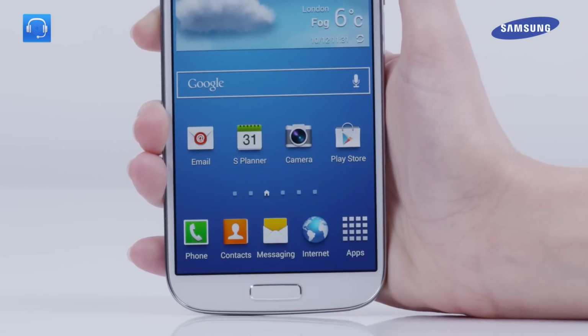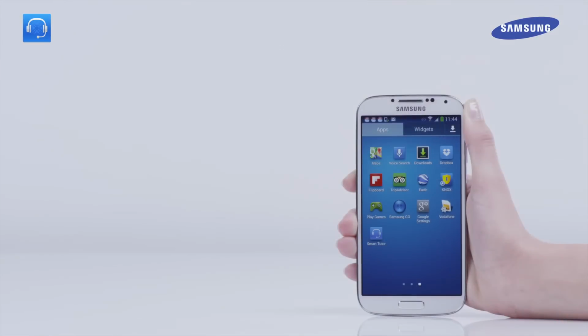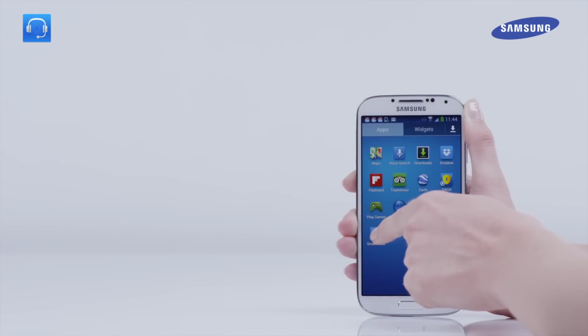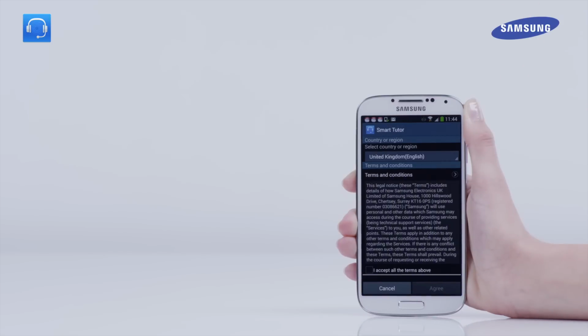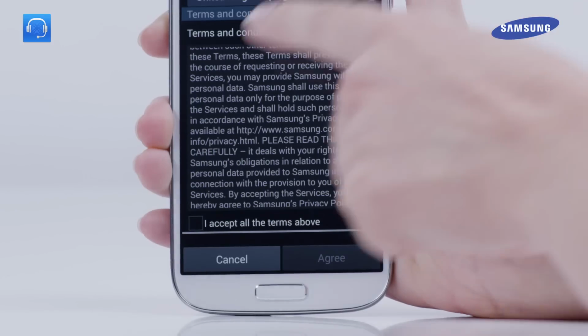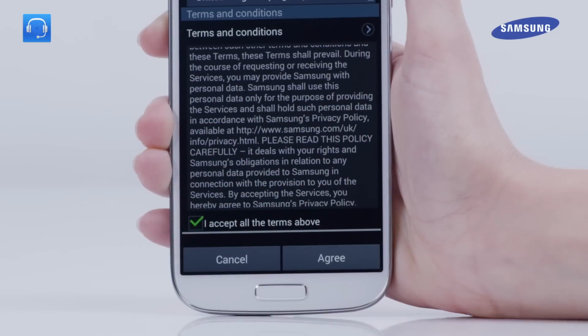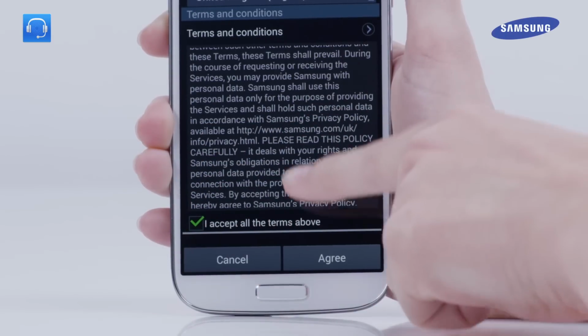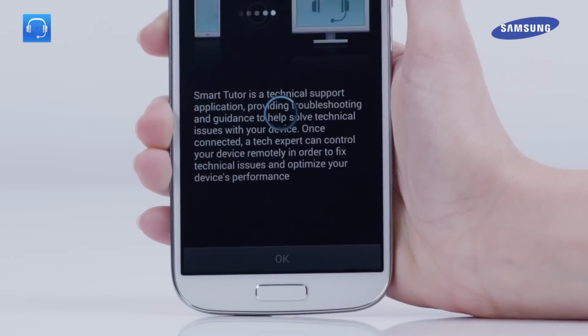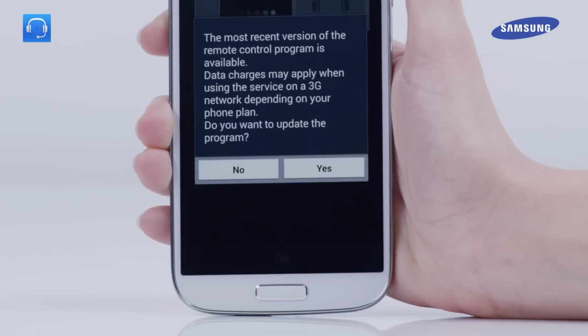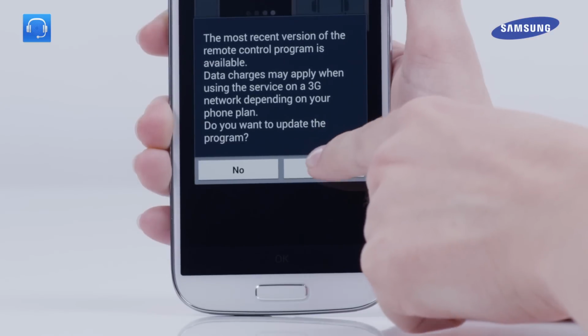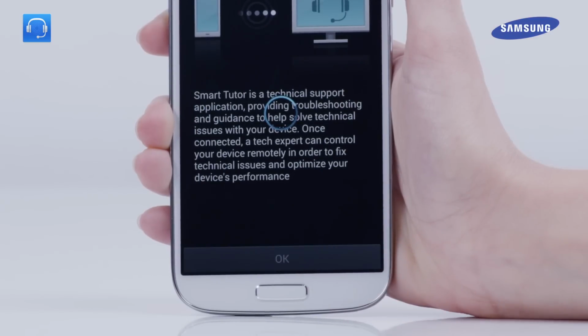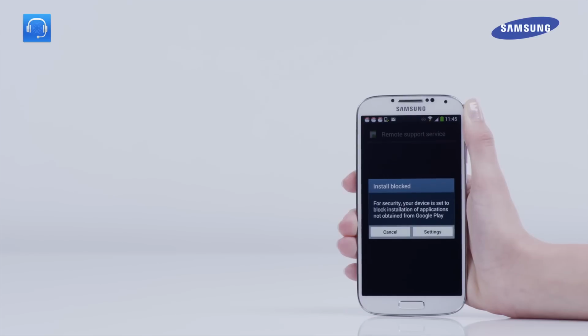To help set up the app prior to when you may need to use it, tap on the Smart Tutor icon. Then tap on the tick box if you accept all the terms and conditions and tap on Agree. If a pop-up appears to update the remote control program, tap on Yes. If the Install Blocked pop-up appears, tap on Settings to access the settings that allow you to install the package.